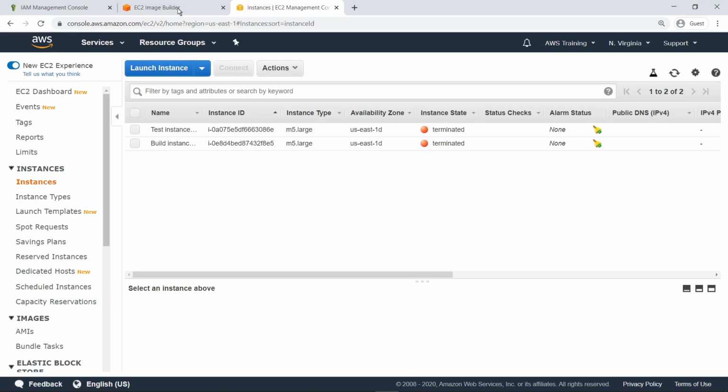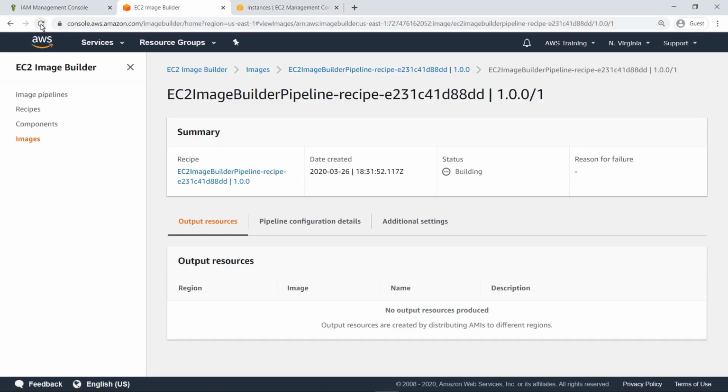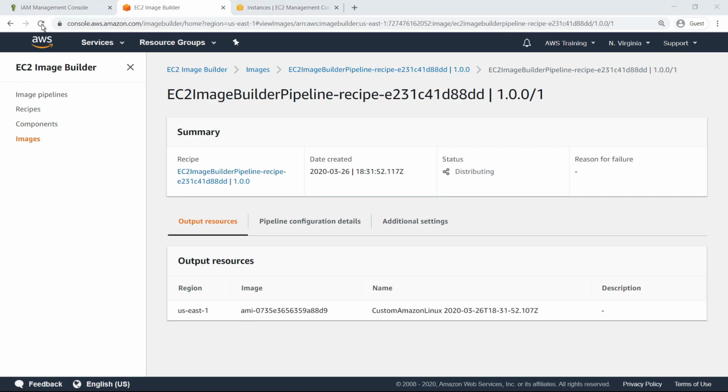Let's return to EC2 Image Builder to check the status of the pipeline. As you can see, the pipeline is now in the distributing stage. Let's refresh the page again. The pipeline execution has completed, and the image is now available. Let's check the Images page to see the result.